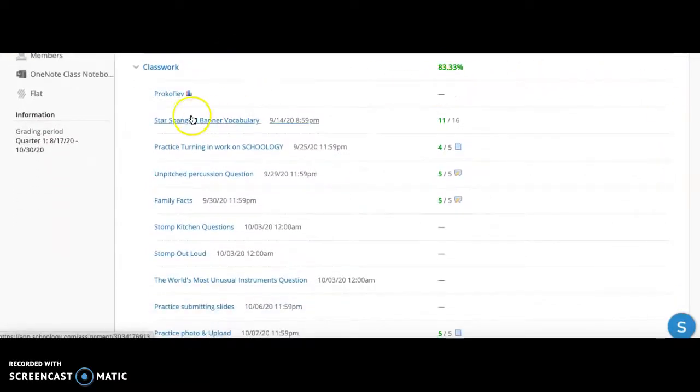So if you completed an assignment, for example, the Star Spangled Banner vocabulary, this was completed, it will have a green grade next to it. And things where you have to turn things in will have a little page like that. Discussion questions will have a little talk bubble next to it. But anything with a dash next to it means that you did not complete that assignment.